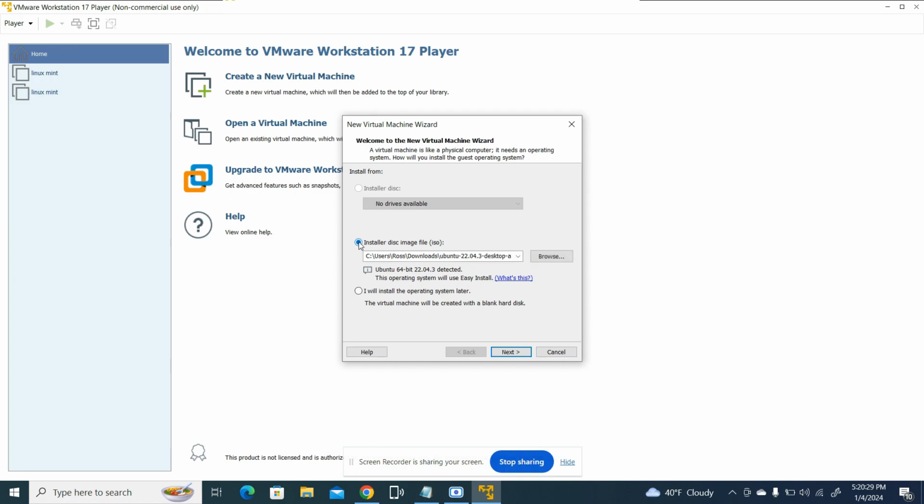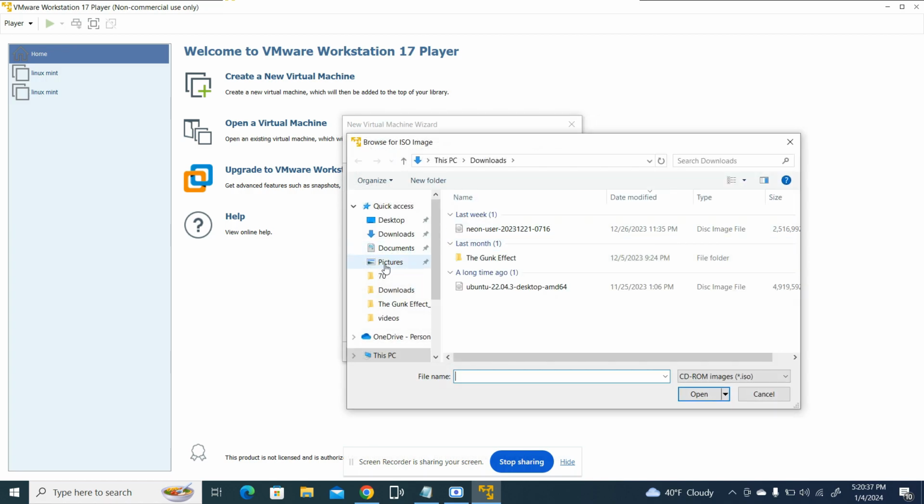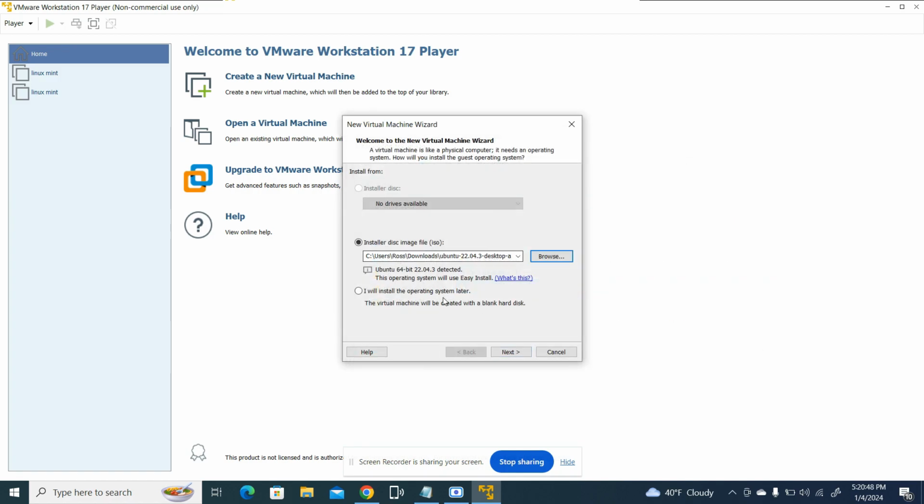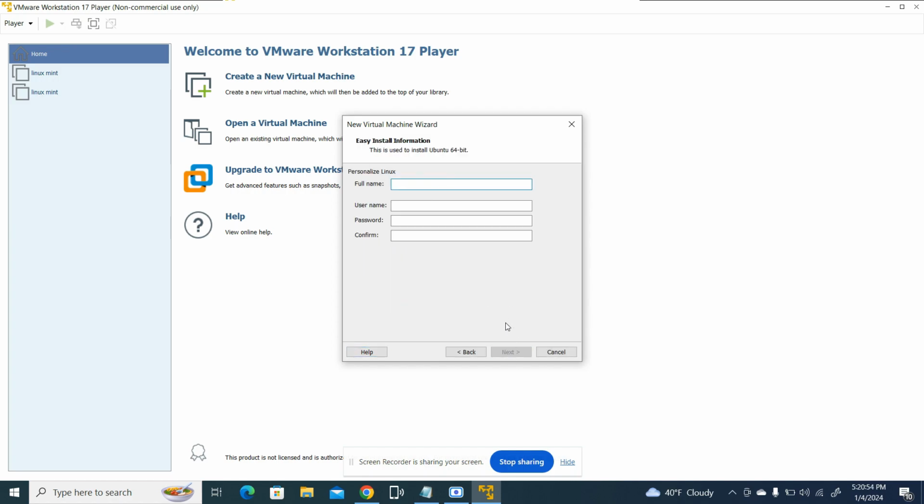So, I'm going to select that. We're going to use an installer disk image file, and then you're going to hit browse. You just go to downloads or wherever your ISO is saved, and then double click on that. Now it's selected, and now click next.